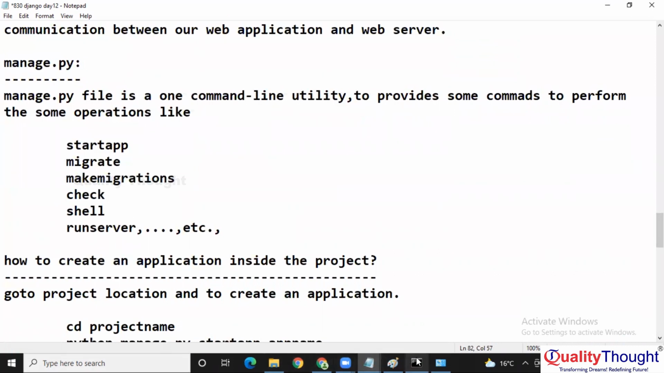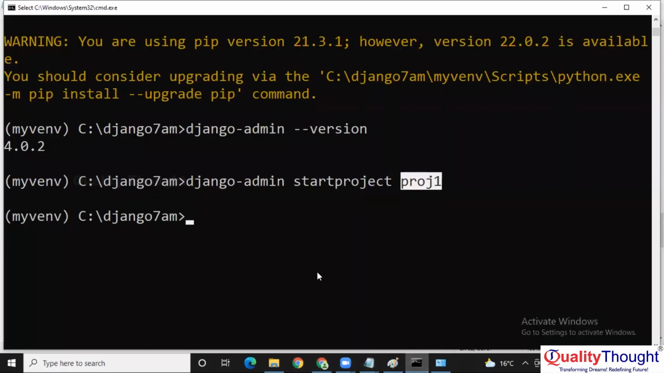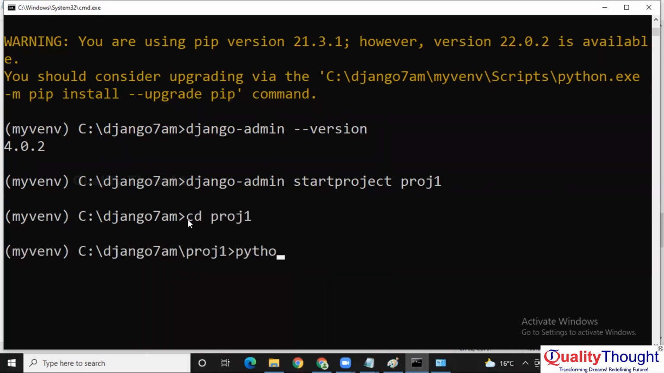Next one, after creating a project, inside our project I want to create an application. How to create an application? cd space our project one, then the command python space manage.py. Inside that manage.py, one command is there called startapp, our app name. That is the command.